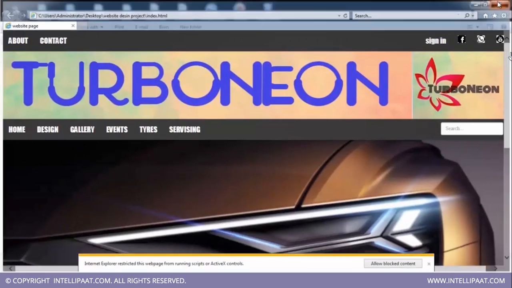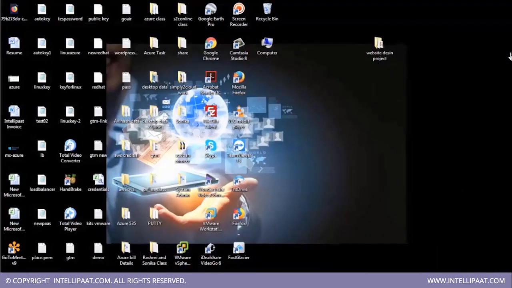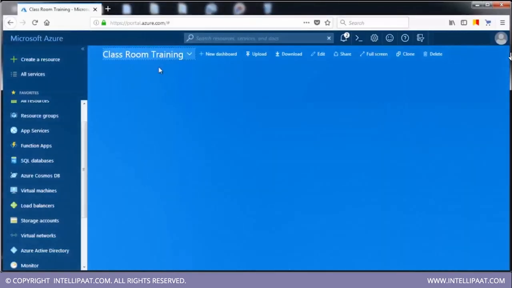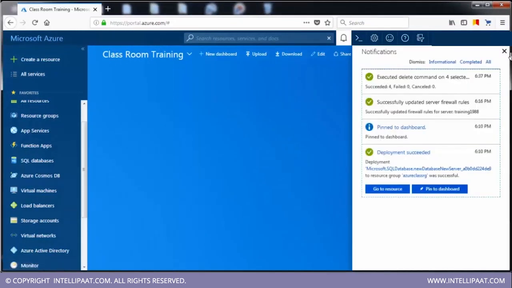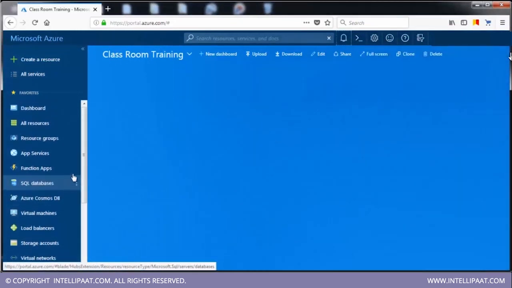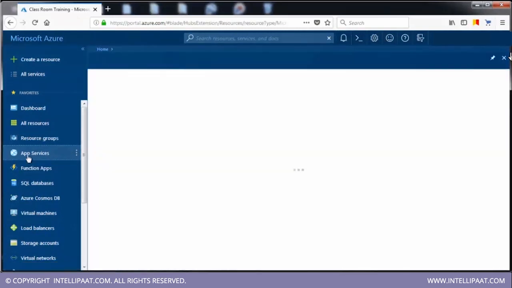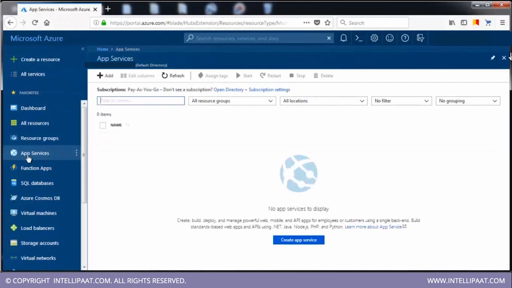For that, again, we need to go to the Azure portal using the same portal.azure.com, and on the portal click on App Services here in the quick launch. Now click on App Services and let me check that. There are no other application services available on my current portal, so let me create one.